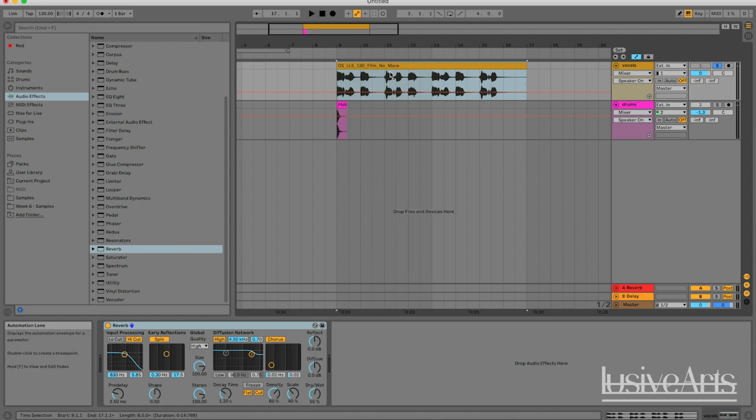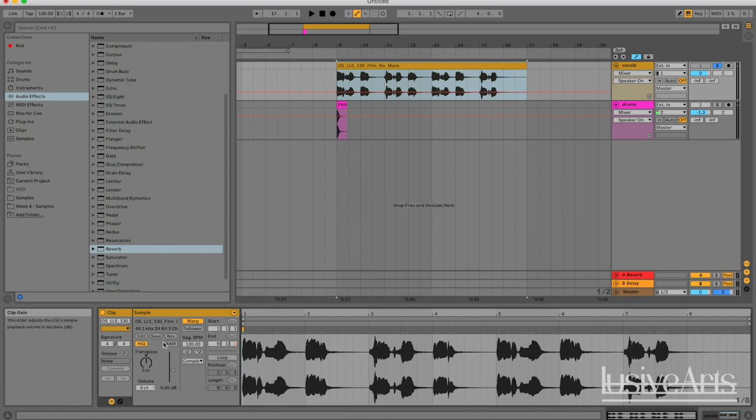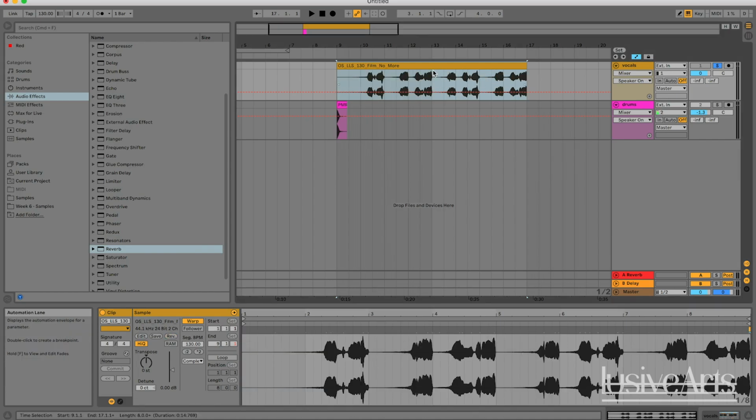And then what we have to do for this to work is we have to reverse this audio file. So we can either double click this and hit rev here. Well, the shortcut for that is just to hit the R key on your keyboard and that will reverse the audio file. So now she's singing in reverse.